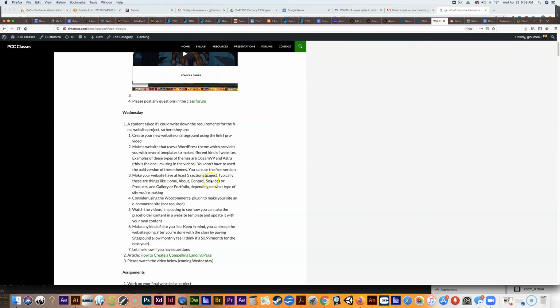Make your website have at least 5 sections, which you can translate to mean pages. Typically, these are things like the home page, the about page, contact, and then depending on what kind of website you have, either a services or a products page or a gallery or portfolio page.